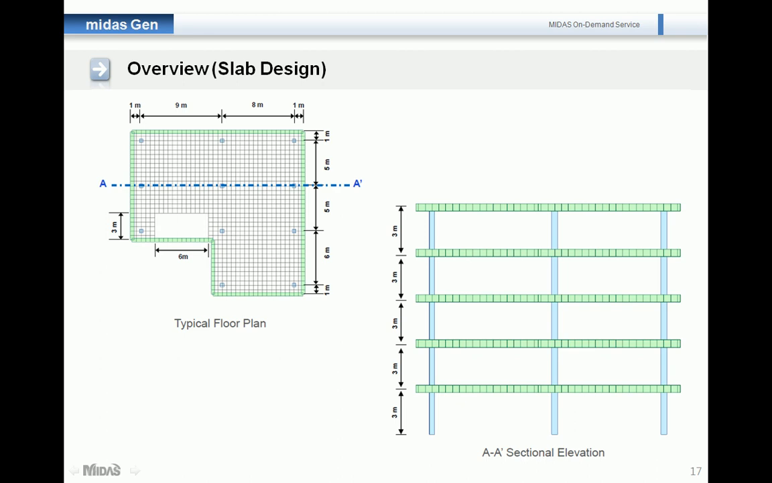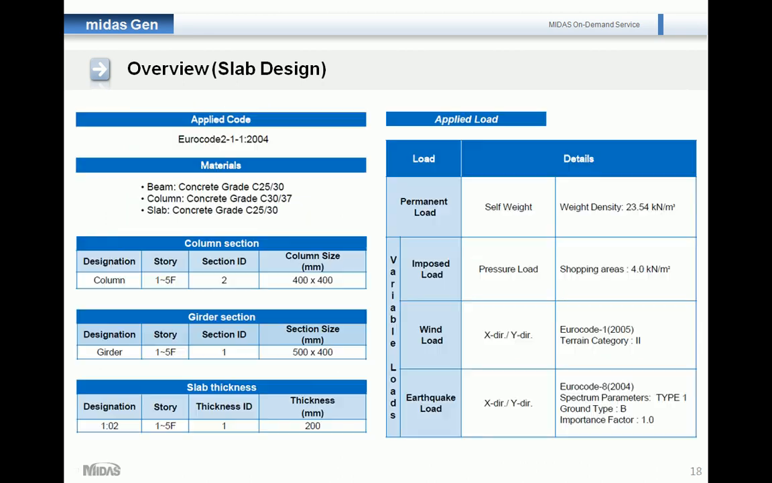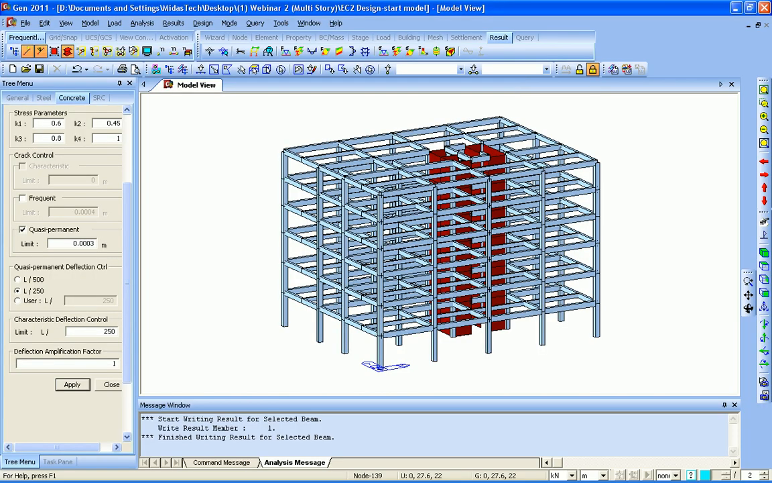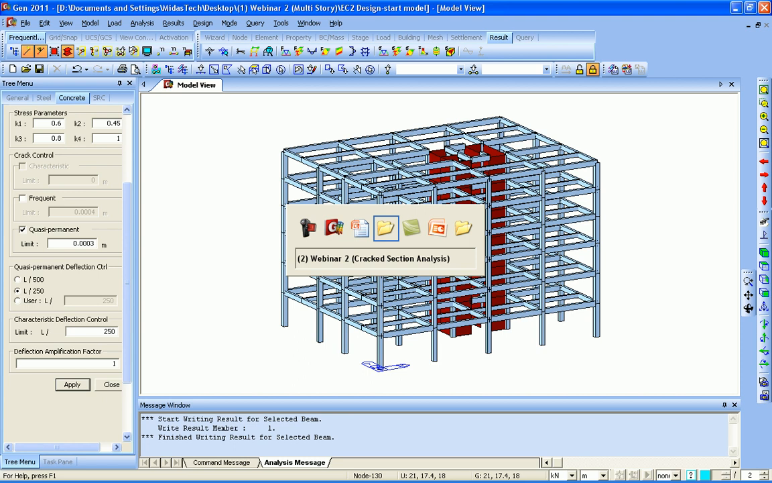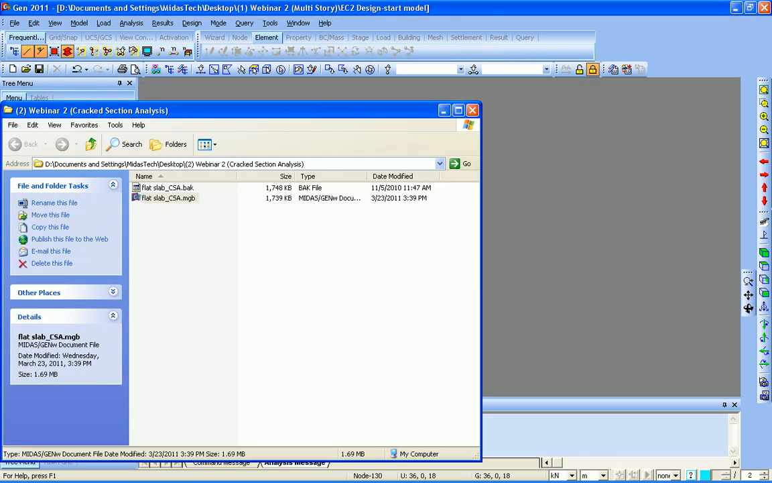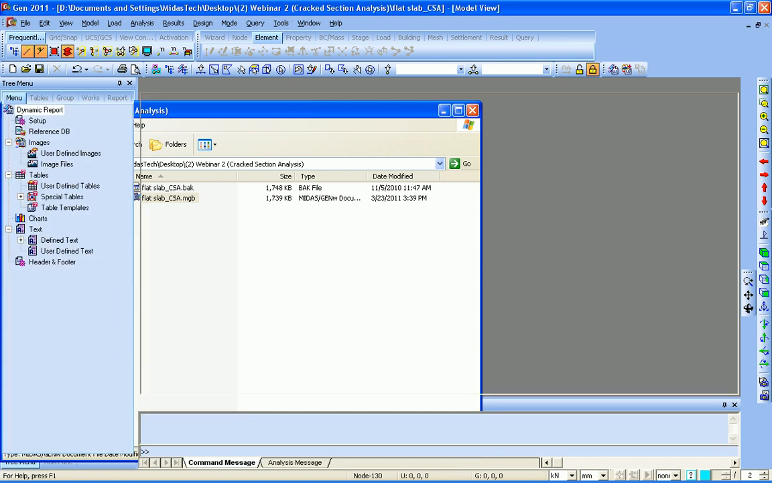This is the plan and elevation view for this model. This model is a 5-story building and the applied code is Eurocode. 4 different loads are applied as follows. I will show the demonstration. I will show the model. Just click, drag and drop the model into the program.